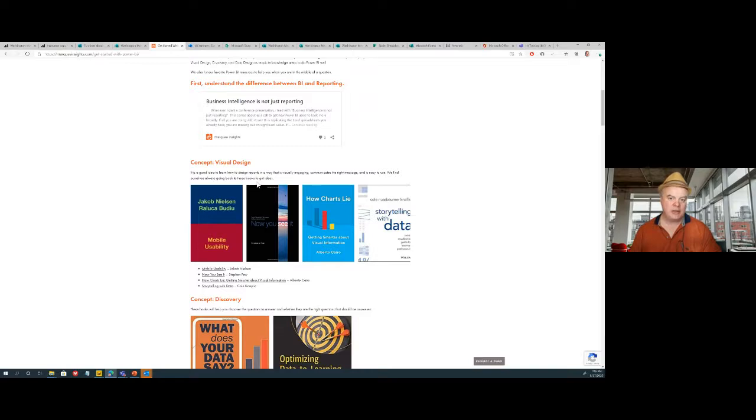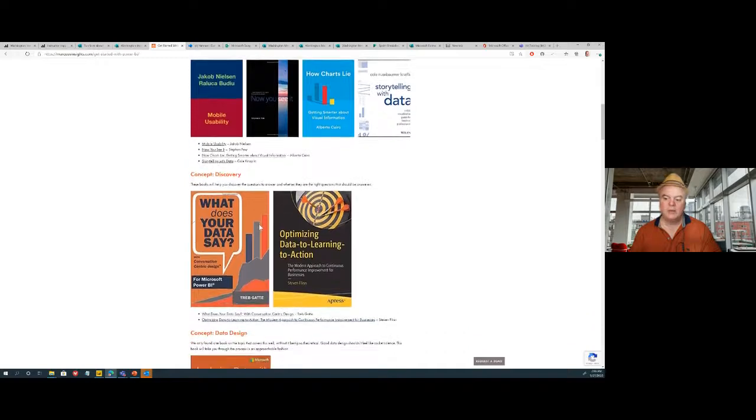So things like visual design. Not all of us are visual designers, not all of us are Picassos, but at least you can understand the basics of how to create a usable, accessible, understandable report. There's some great stuff out here. Now You See It is still one of my favorite books ever on visualization, because it was mind-blowing what Stephen Few could do with black and white and nothing else, no color whatsoever. These dashboards were beautiful. If you're really looking for the bigger picture, I recommend Optimizing Data to Learning to Action.